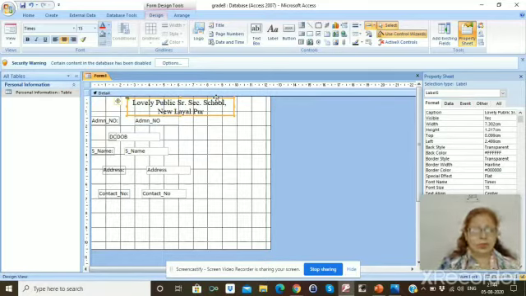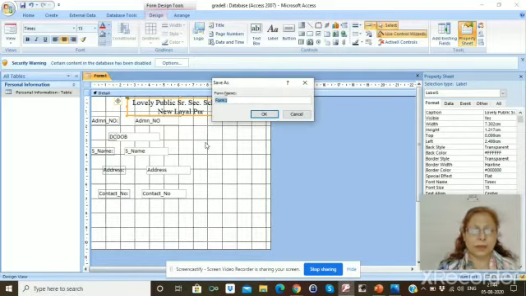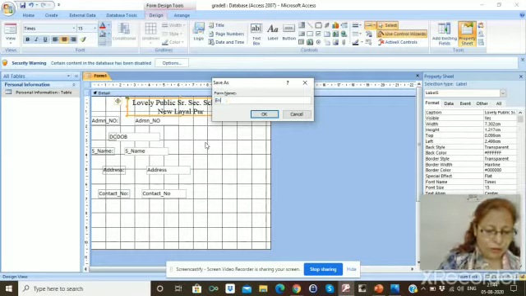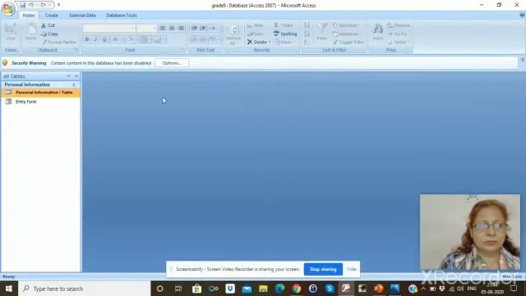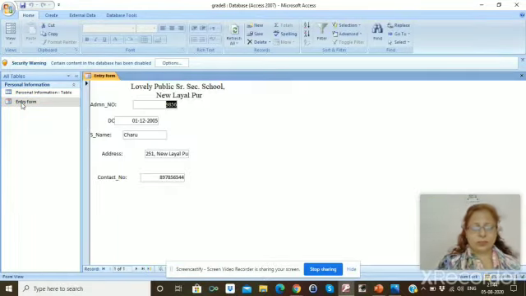Okay, now we can save it pressing Ctrl plus S. We can give the name here. I am giving entry form. My form is saved. I just close it. When I double click on the entry form in the navigation pane, I can see my records. Okay, this is how you can create your form.